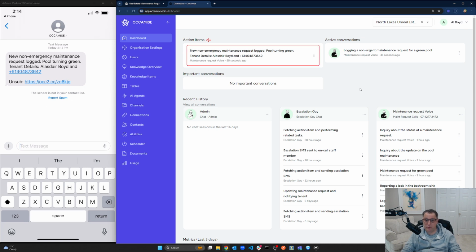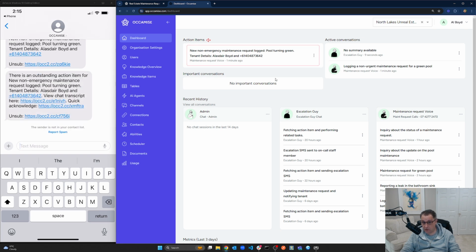One component of our system is that once this maintenance request has been logged, the system is also going to trigger another agent called our escalation guy to check the status of this action item from time to time. And you can see the guy just kicked in now. What he's going to do is check to see whether this action item has been acknowledged. And if it hasn't, it's going to send an SMS to the agency staff member, which is me. And so you can see that it has done that. And through the SMS, I could quickly acknowledge it. I could look at the transcript and so on.